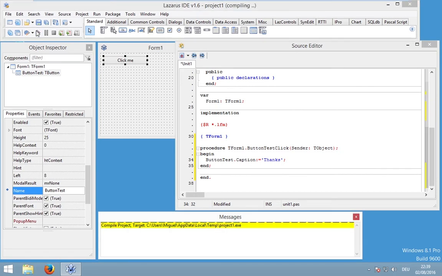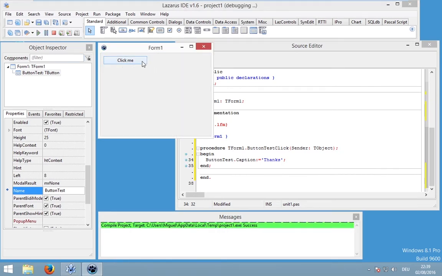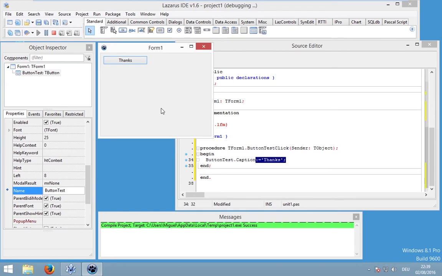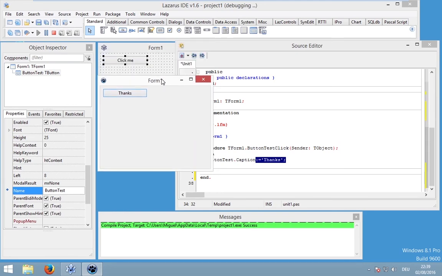Let's just execute the code. And after clicking on the button, the property called caption, so button test caption, will now be assigned to thanks. This is our first application. But somewhere in a law it is written that your first application has to display hello world. And we want to do this.